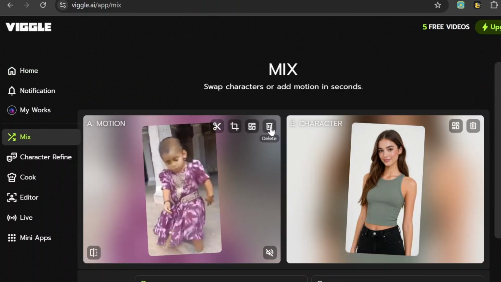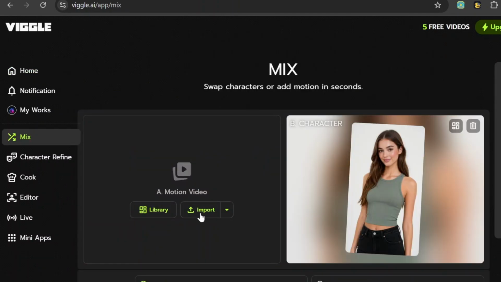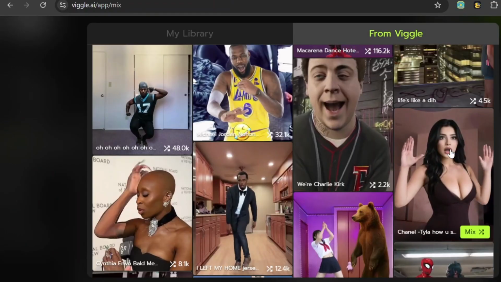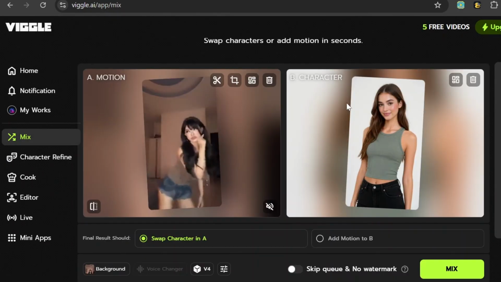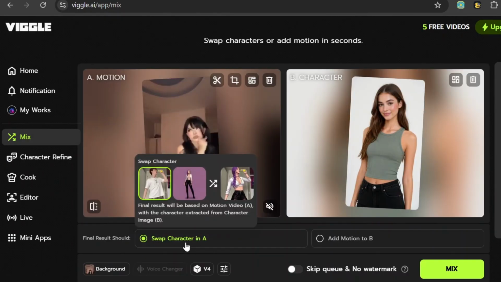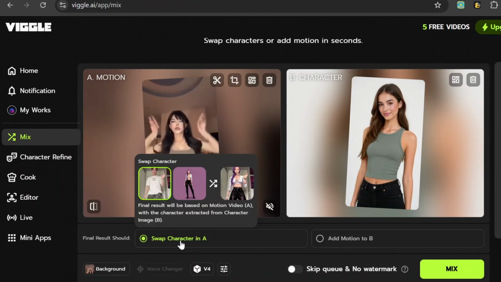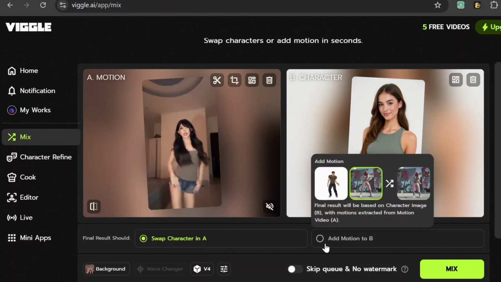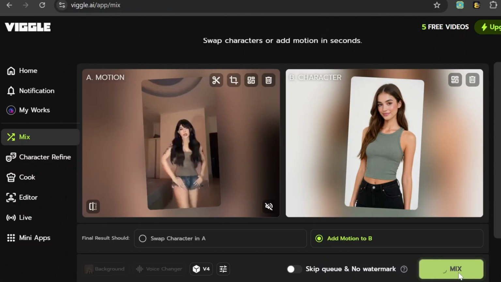You can use the default video it gives you, delete it and choose one from the library, or upload your own video. I'm going to grab one from the library. If you choose Swap Character in A, it'll keep the background from the video reference. The other option uses the background from your image instead. Once you are ready, click Mix to submit it.